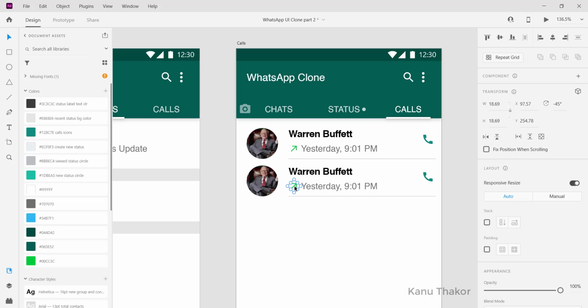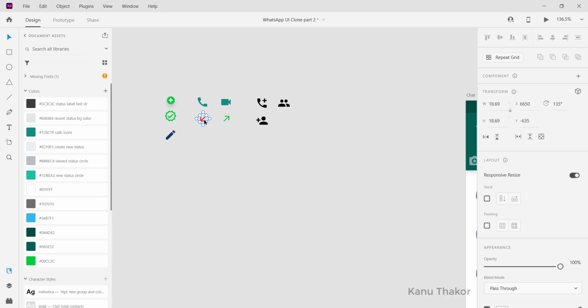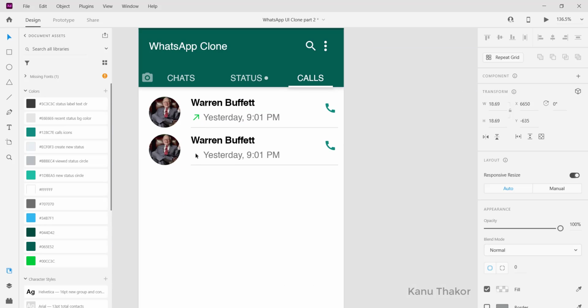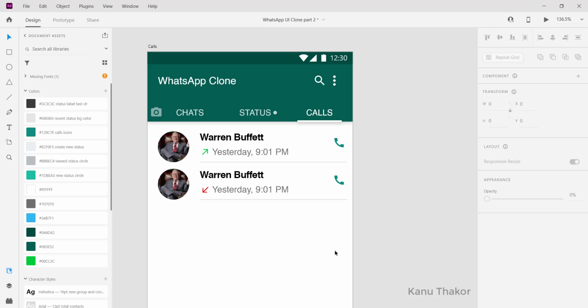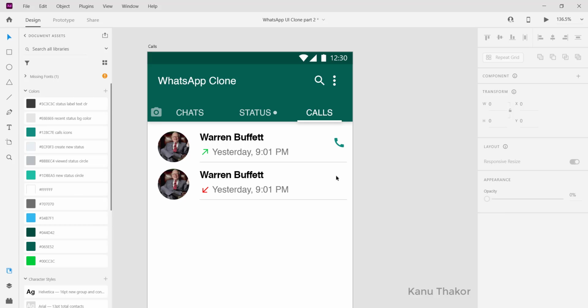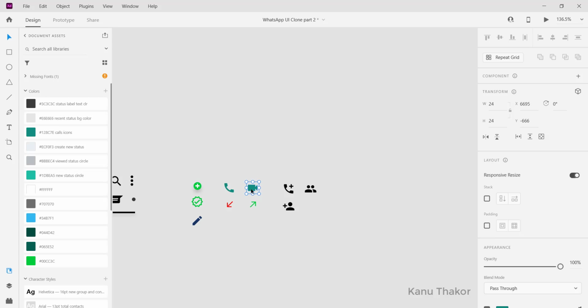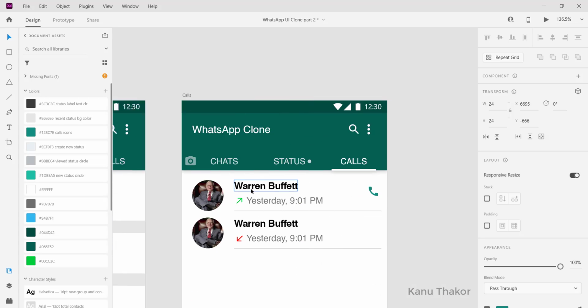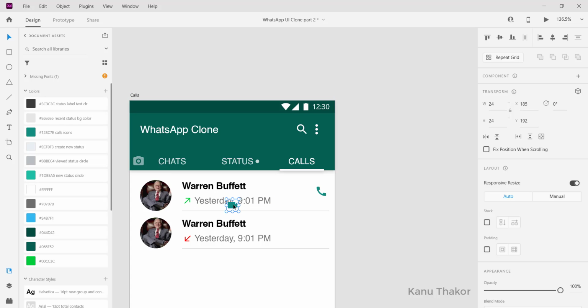This time we are going to change its symbol from this to the outgoing call. We are going to use this red icon here. Just paste it here and arrange it. Now we will make it into a video call, and for that we will select this icon and delete it and add an icon of a video camera. For that, select this, copy it, move to this artboard, select the artboard, paste it, and arrange it.